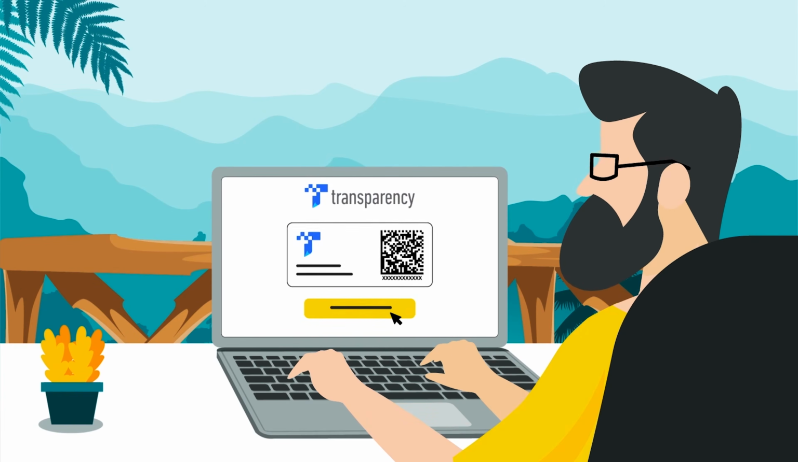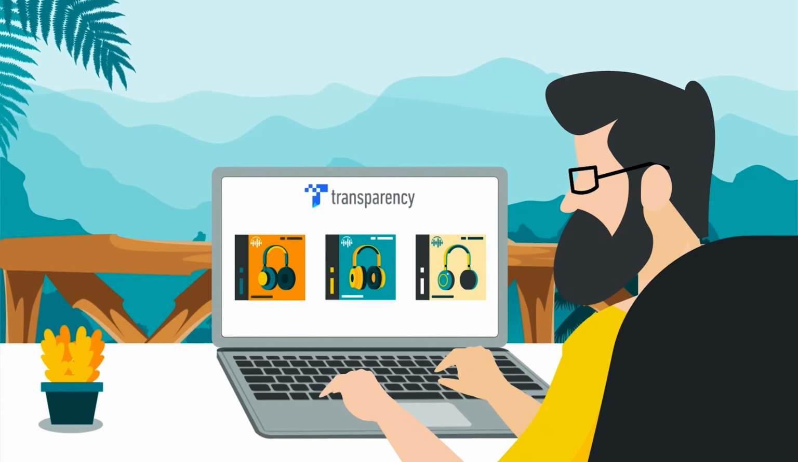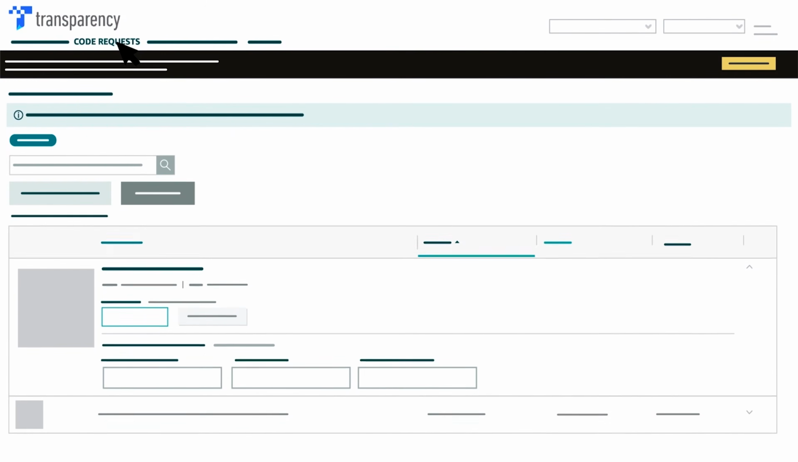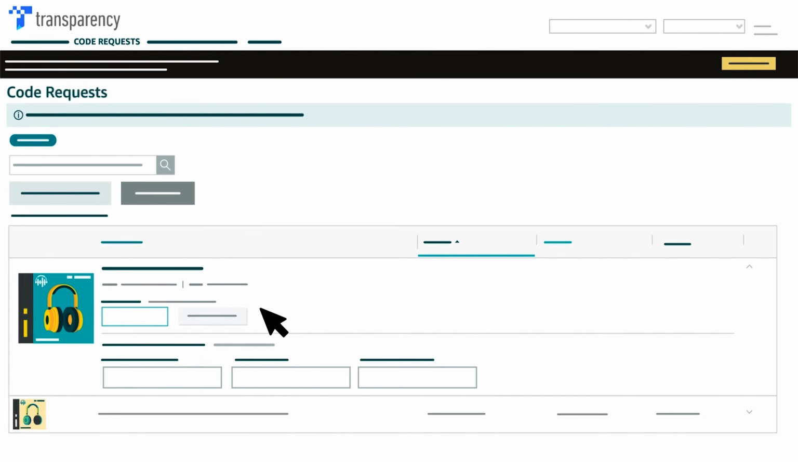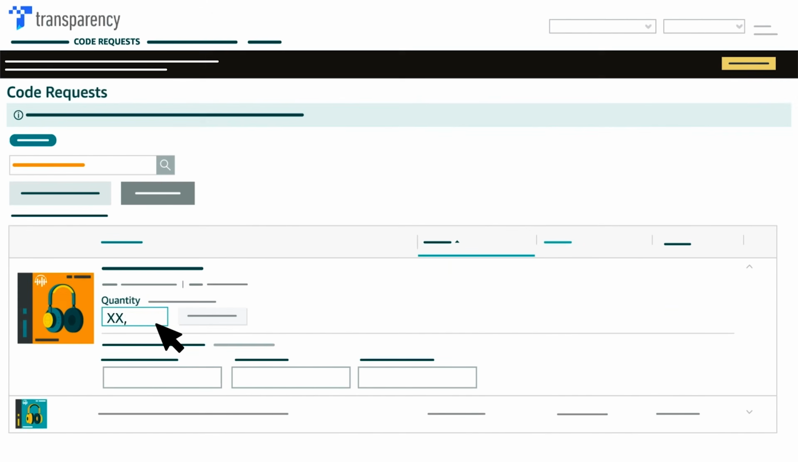You can order transparency codes after your enrolled ASINs have been accepted and appear in the portal. Select the Code Requests tab. A list of all enrolled products will appear. Search and locate an ASIN for which you want to generate codes. Select it and use the quantity field to enter the number of codes you'd like to generate for it, keeping in mind each unit of the same ASIN must have its own code. You can generate up to 100,000 codes per ASIN in a single request.